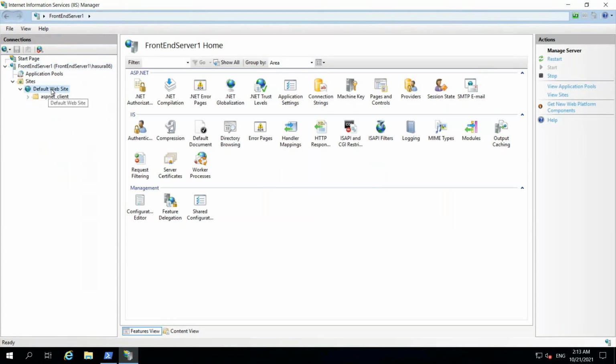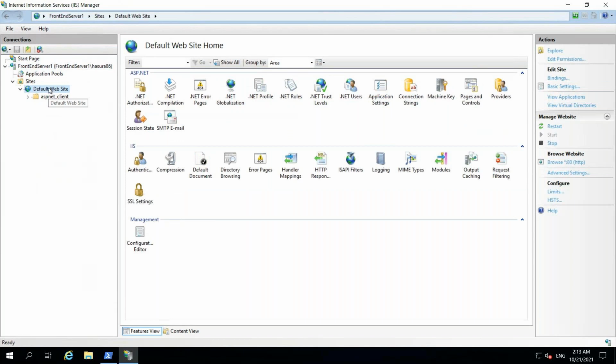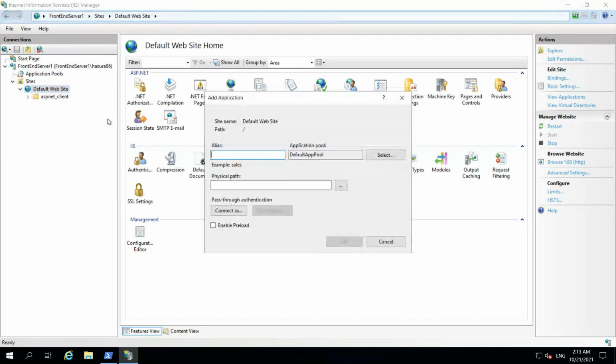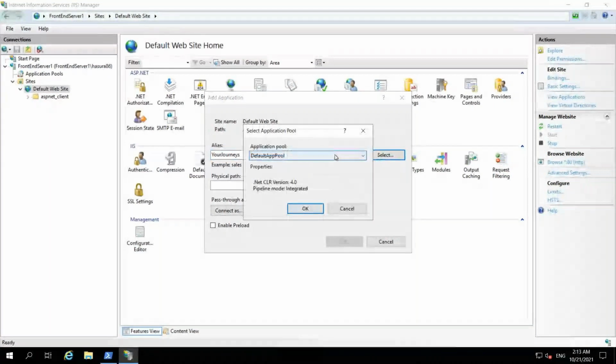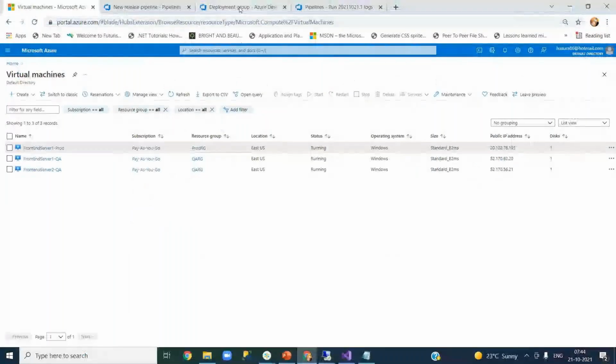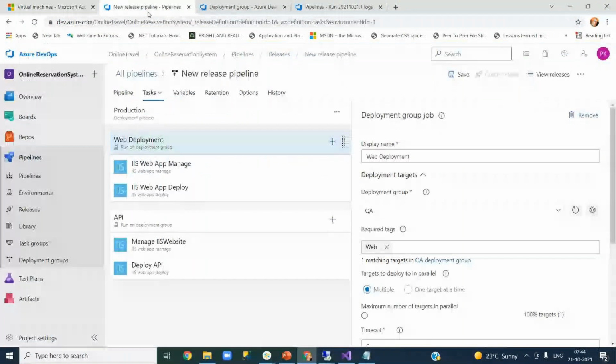Nothing here, right? Let me go and add an application, and here I would say your journeys only. Same we have to give, right? Your journeys. Okay. And you can select an app pool default. I mean, you can change it later as well. Okay. Integrated. And the physical path, let me take a copy of this one, or better, because everything has to be same, I will copy from here itself the name.